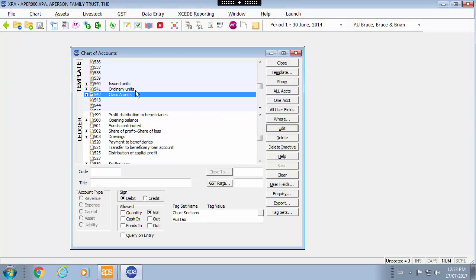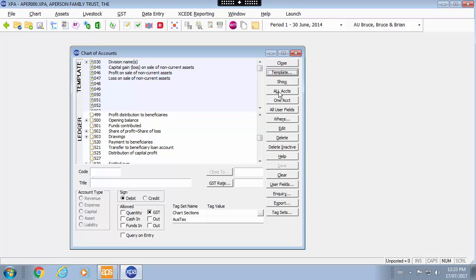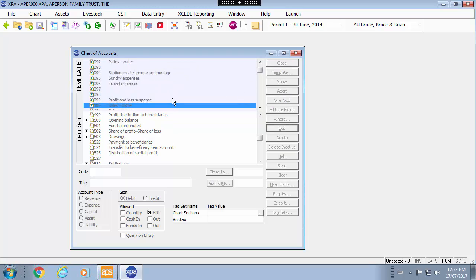So very easy to copy information down. If you're copying something from a master chart and you select all accounts, it's going to copy down every single account into your client ledger. This is not a particularly good idea once you finish your initial trial balance take on.